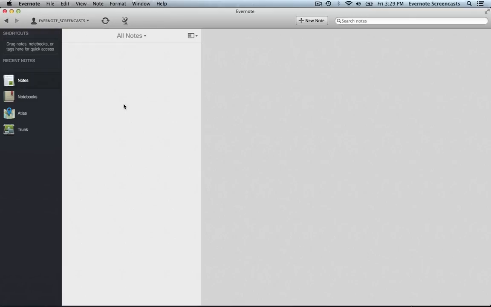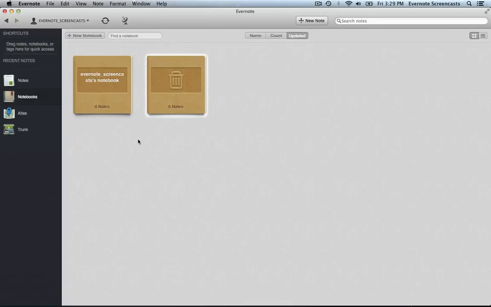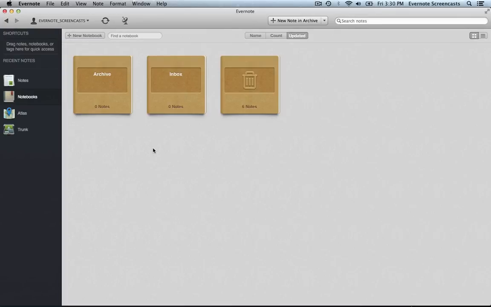But before I do that, I'm going to go ahead and create a few new notebooks in my client. I like to have an inbox and an archive notebook. Let me go ahead and speed through this for you. That was fast. So as you can see, now I have an inbox notebook and an archive notebook. Let me jump over to my email client now.